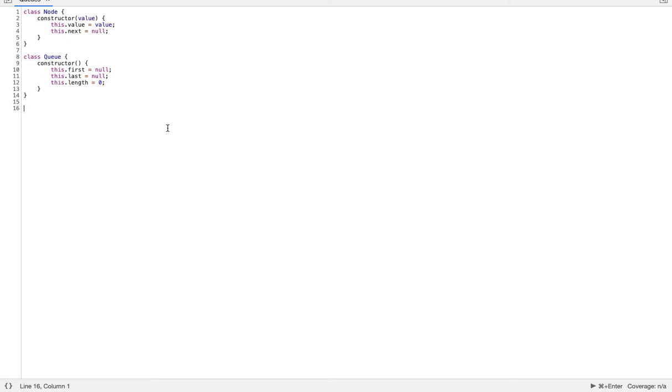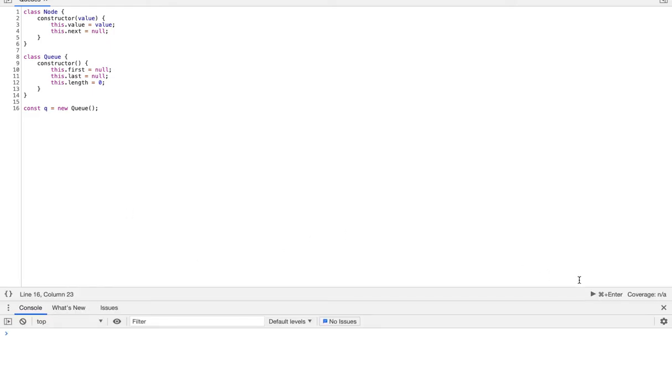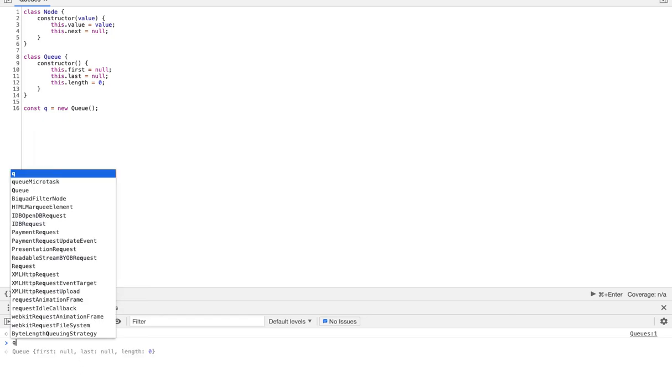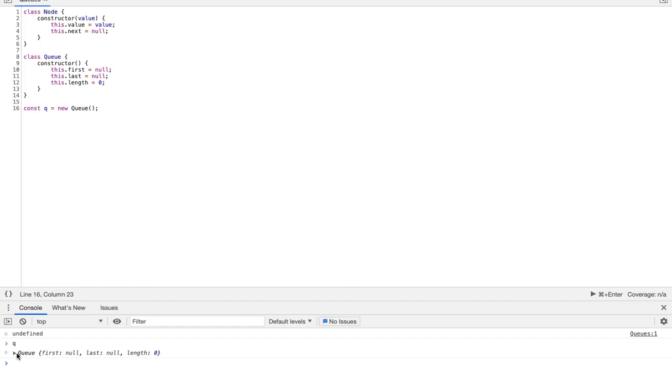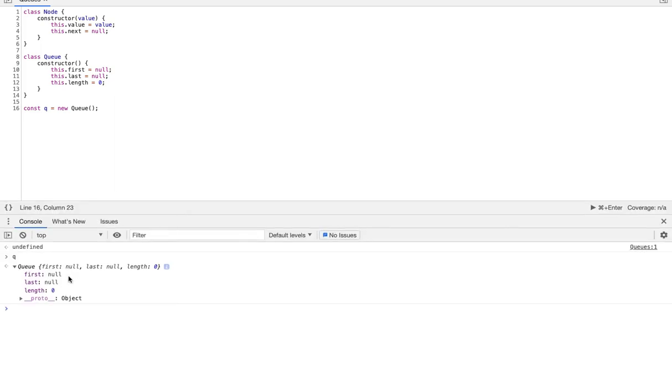Let's go ahead. I'm just going to set this up and instantiate a queue. Do new queue, just like so. And if I run this code here, and I check what's the queue, we can expand this queue here, and we see we have our default basic setup. The first is null, last is null, and the length is 0. All right, so this is our basic setup for our queue.